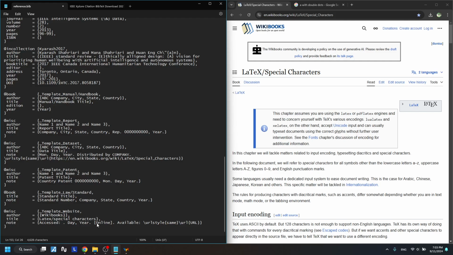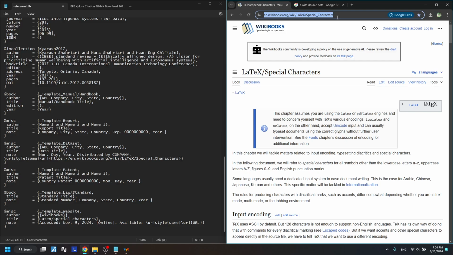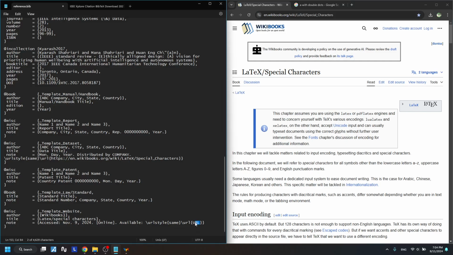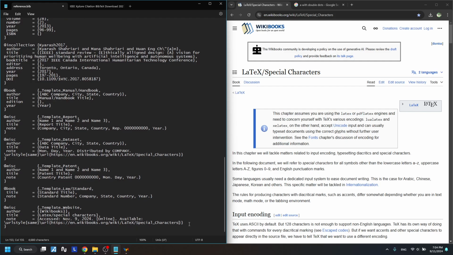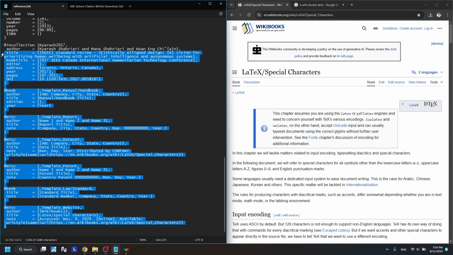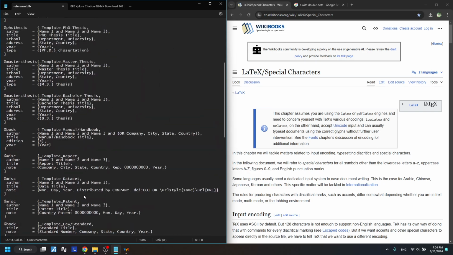So 11 September, is it? Wait, no, November. Yeah, NOV, the day is 9, and here is 2024. Online, this is the format, so don't delete it. Online available, this is the format as well, don't delete it. And then the URL, I mean this website link here. So this is how you actually use the template basically.